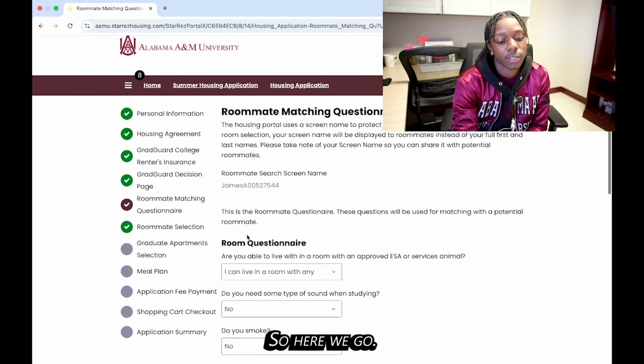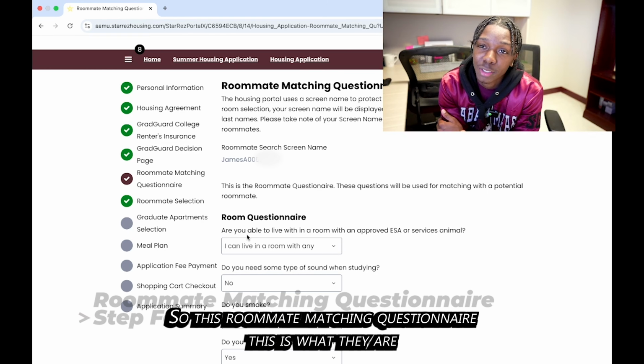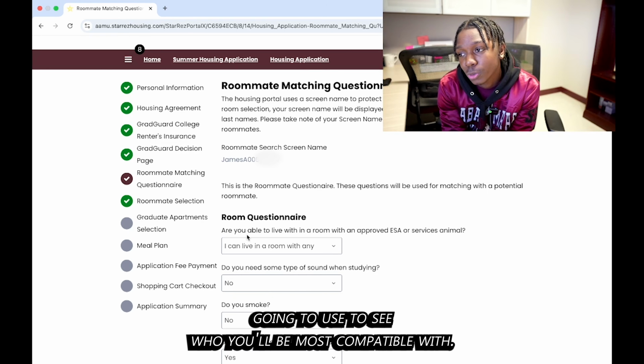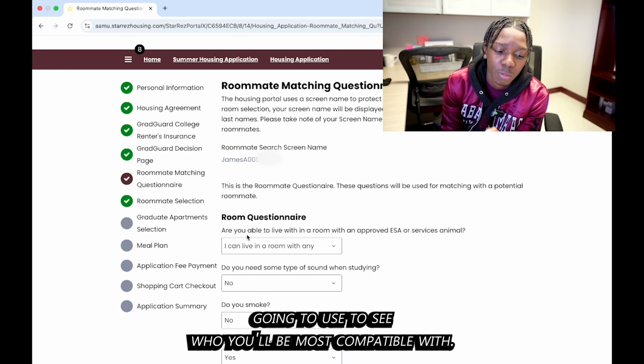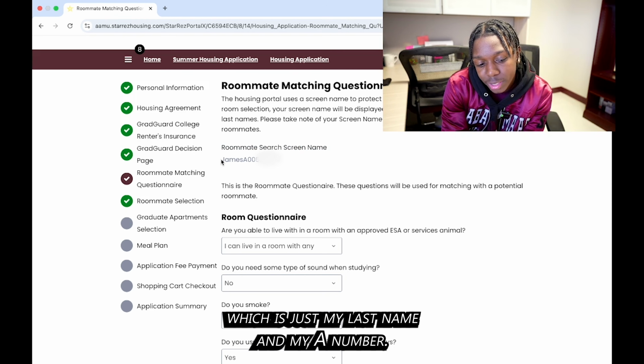All right, so here we go. This is the real nitty gritty, the fun part. So this roommate matching questionnaire, this is what they are going to use to see who you'll be most compatible staying with. As you see right here, it has my roommate search screen name, which is just my last name and my A number.